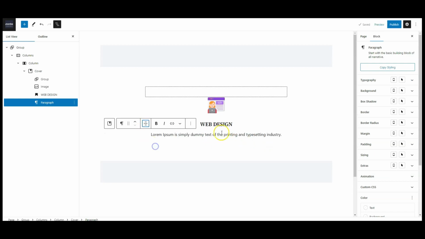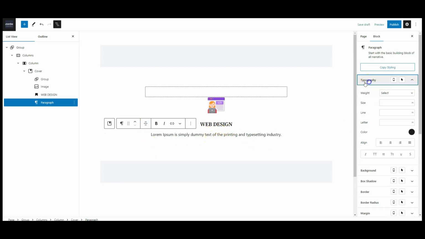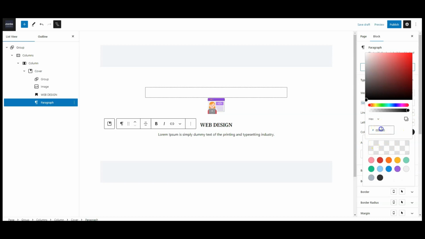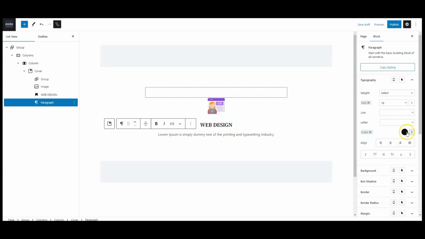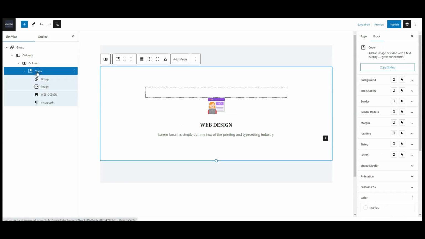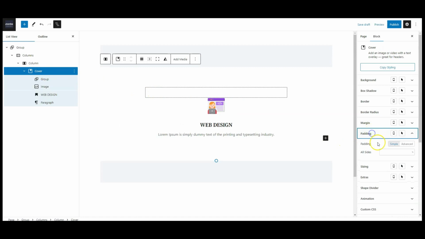Now let's add a paragraph and make the alignment to center. Go to typography and change the font size to 16 pixel and change the paragraph color to little bit black. Then select the cover from list view. Go to padding and add 30 pixel padding from all side.